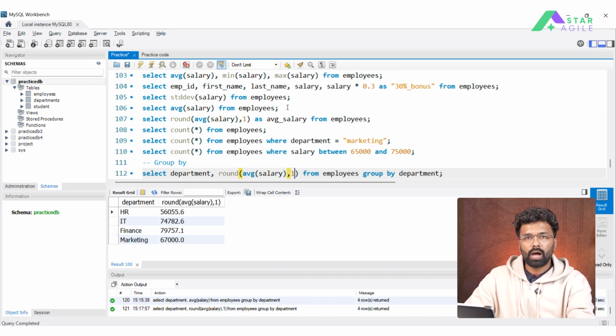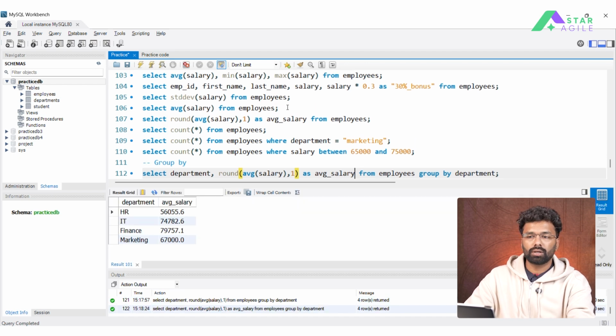But what is the one more problem we had here? The column name. The column name is showing as round of average of salary comma 1. I don't want to show all this as a heading. Simply, I can change the name of this heading by giving an alias name, AVG salary. See, so department and the average salary. That's it. So this is how grouping works, guys. Whenever you want to group the data on any particular column, you can do it by using grouping.